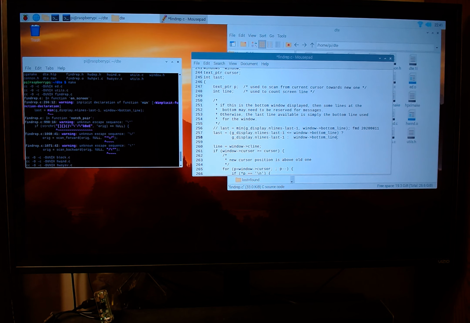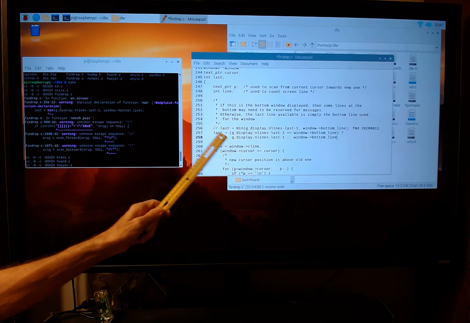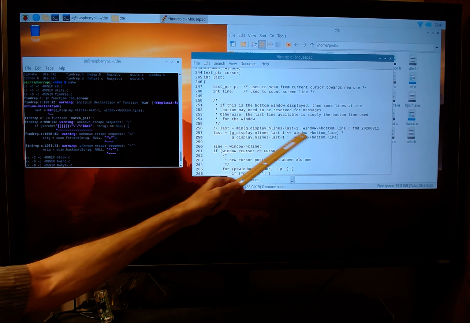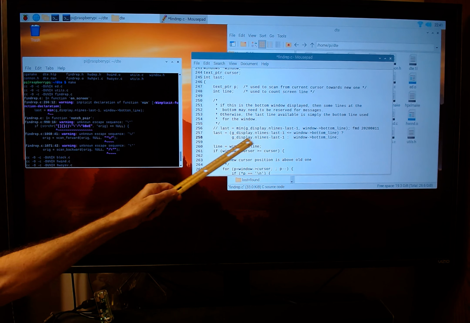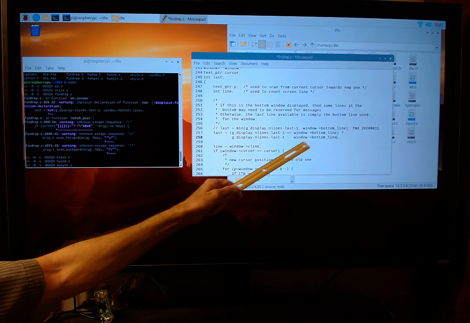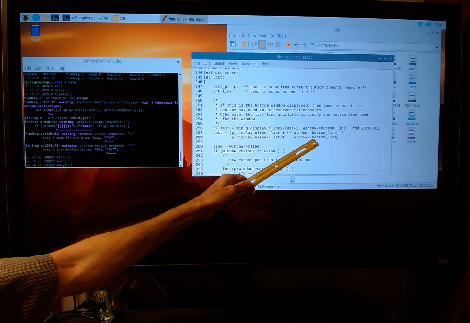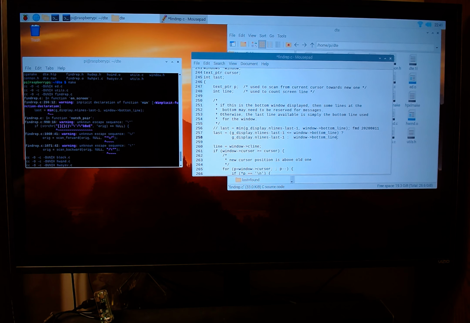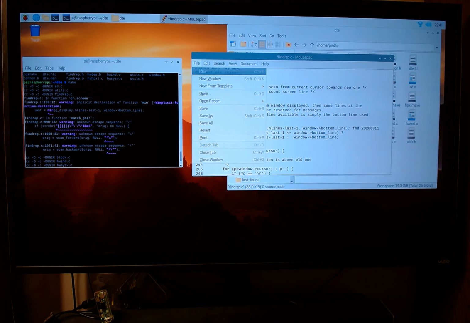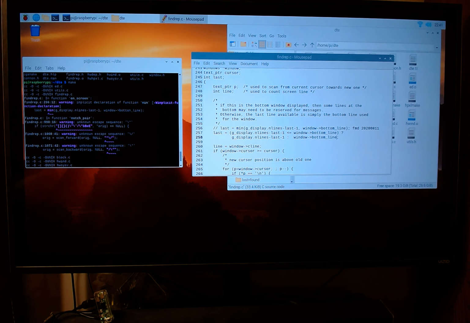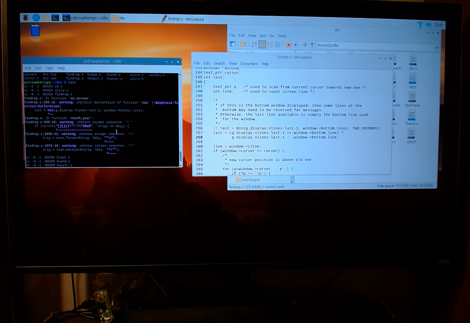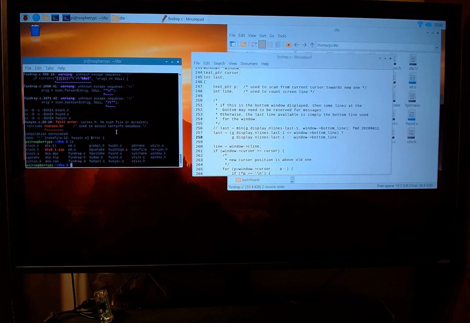And that's the ternary operator. If this is true, then return that first value. If this is false, then return the second value. So that's the same thing as a min function. So let's save this and come over here and compile.